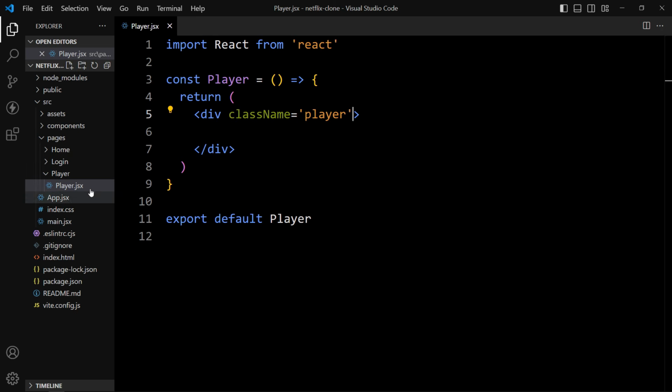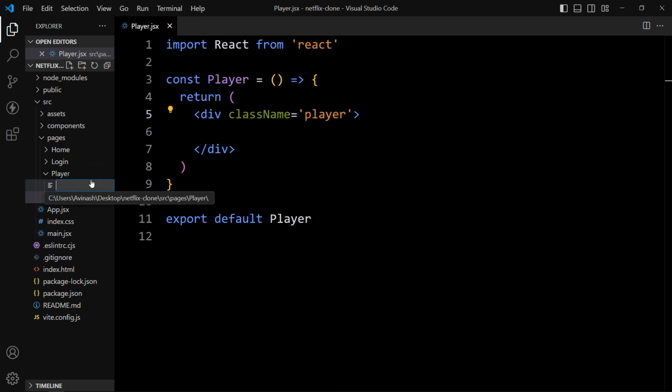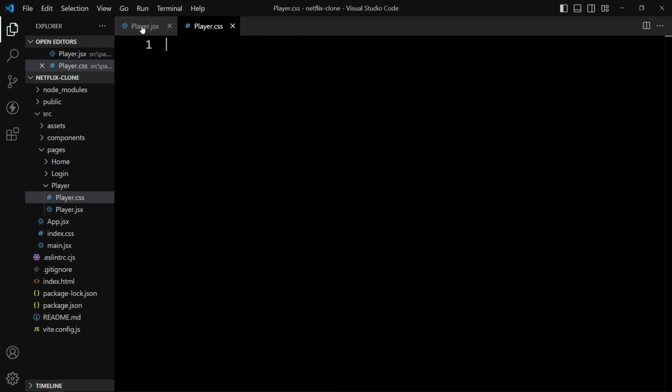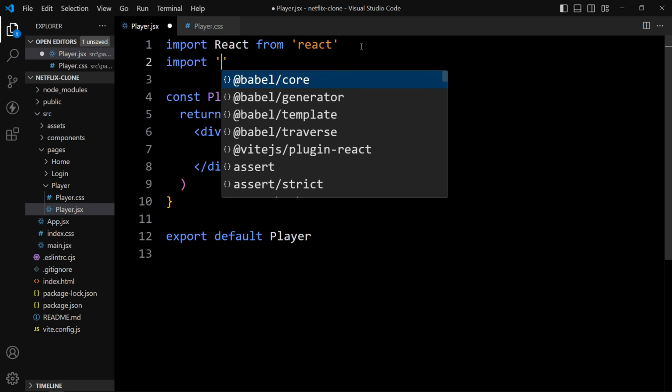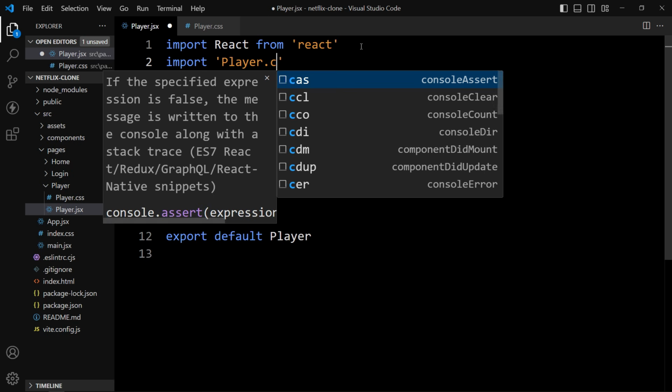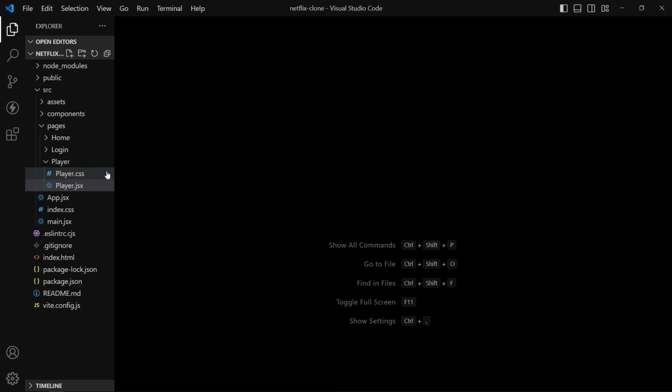And for this one we'll create a new file, that is CSS. So we'll add player.css, then import this ./player.css. We will add // like this. Now we will create some components.